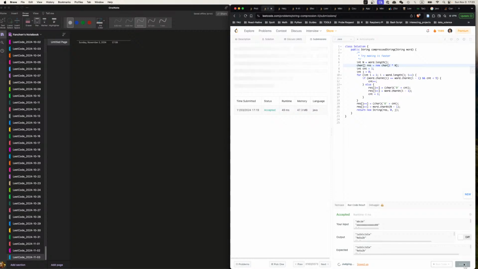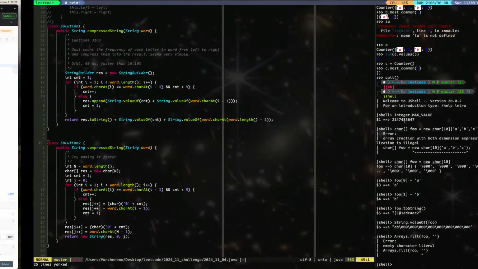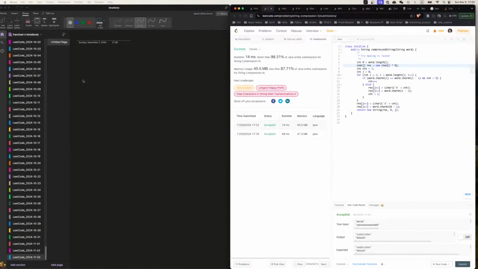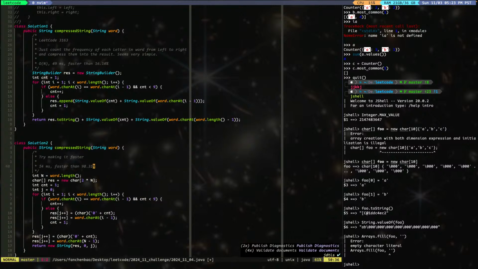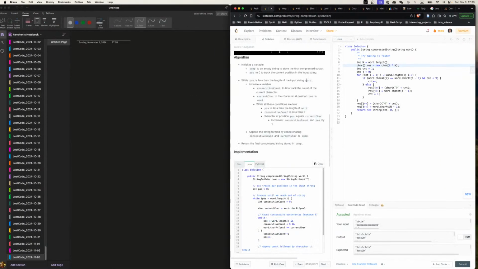It's either timeout. No, it does not timeout. It is faster, much faster. So we went from a 49 millisecond and 16% performance to a 40 millisecond, a whopping 98% performance. So that's that.